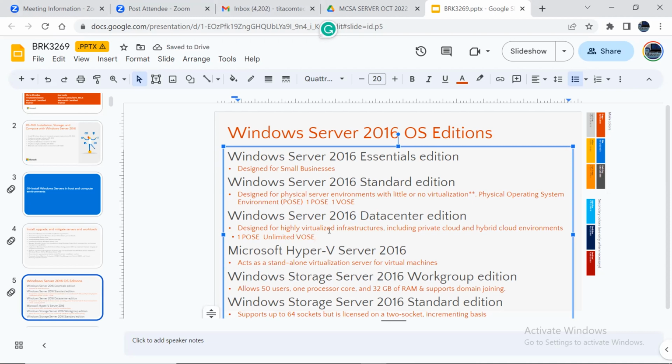You can also incorporate your cloud. It is designed for highly virtualized infrastructure, including private and hybrid cloud. Means in the cloud environment, it's the data center that is being used, with integration of the cloud environment with on-premises servers. Then we're going to use Server Data Center edition. That's what we're going to use for this class. One physical server and as many VMs as we want, we can create.